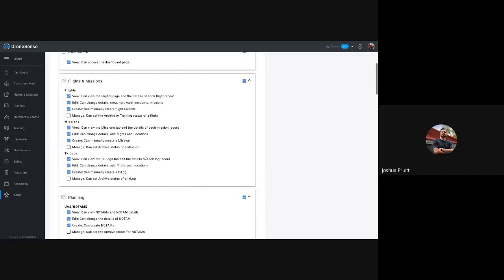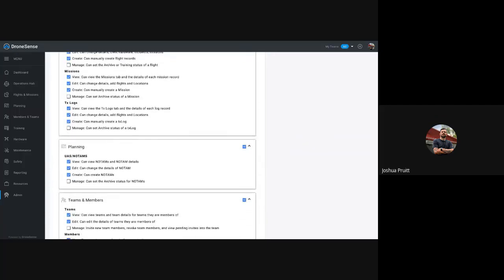Moving from flights and missions, we get into the planning permissions. So at the planning level, members will have the ability to view, edit, and create NOTAMs and edit the NOTAM details as well. They will not have the ability to set archive status or essentially remove that NOTAM.